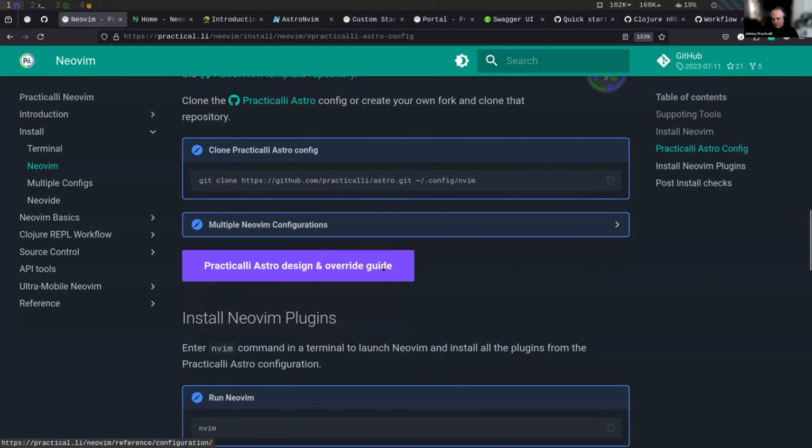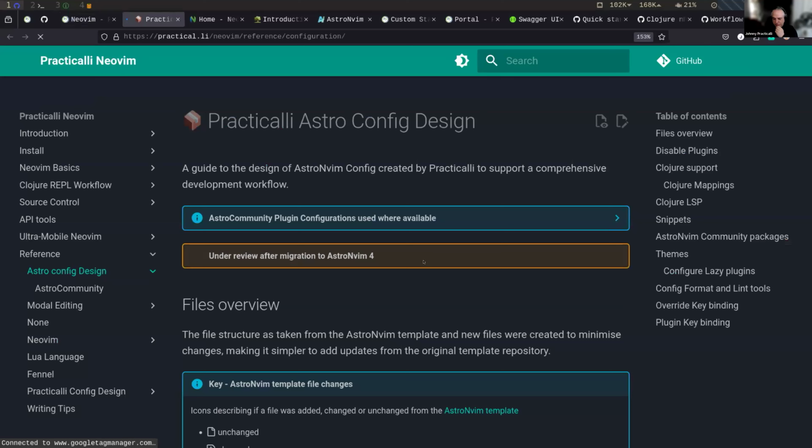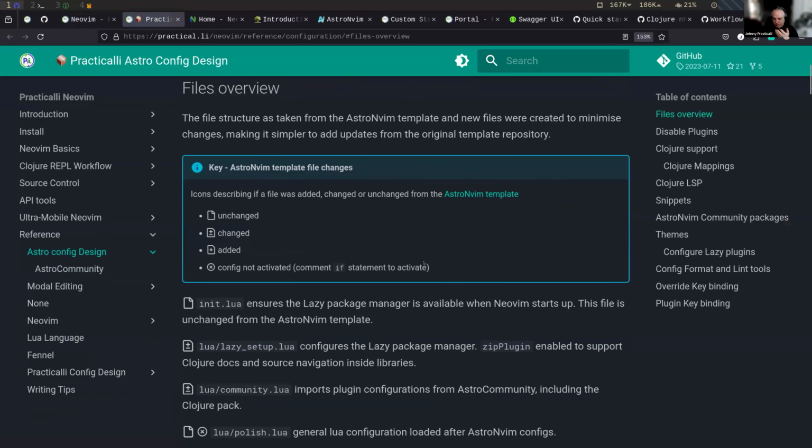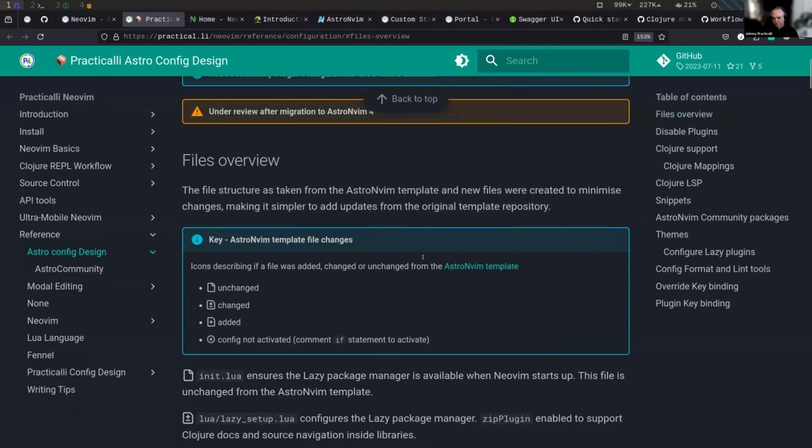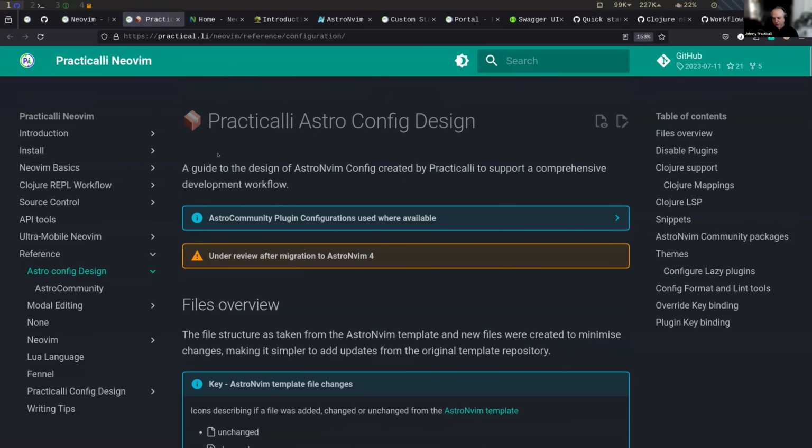It's very easy to override things as well. There's an override guide. If you don't like some of the things I've got, you can go in and override things, and I've shown you all the things I've changed from the AstroNvim setup as well. So it's quite easy to follow, hack around, and do whatever you want with that. I think that's it for the recording.